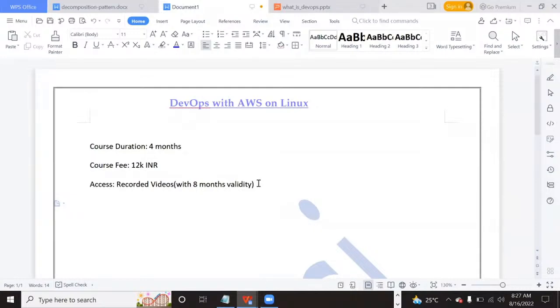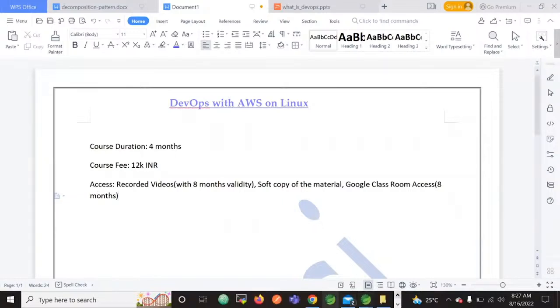You will get a soft copy of the material, with no restriction on it. You can download it and keep it with you, and you will be provided with Google Classroom access for 8 months. Your recordings are valid till the time the Google Classroom access is provided.